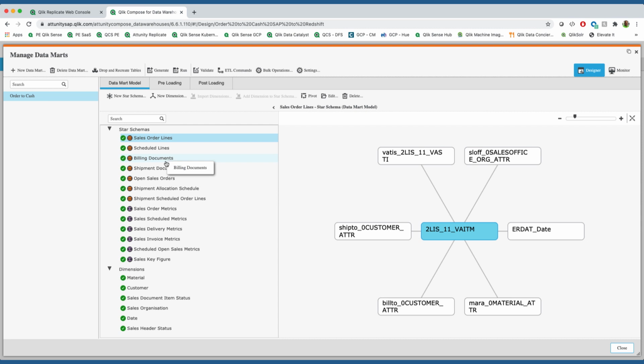So let's go ahead now, and I'm going to pass this over to my friend Dalton, who's going to walk you through the analytics side of what we've done in this Compose model.